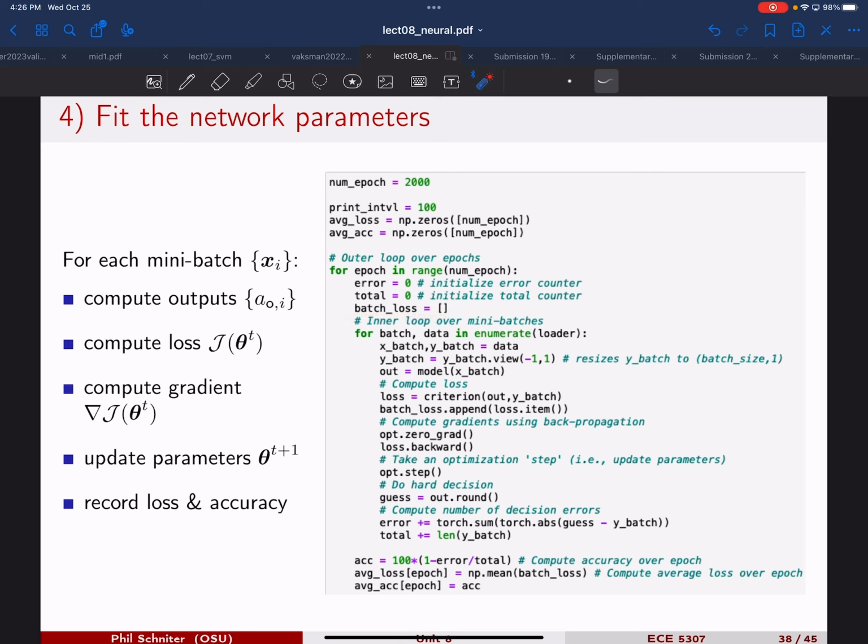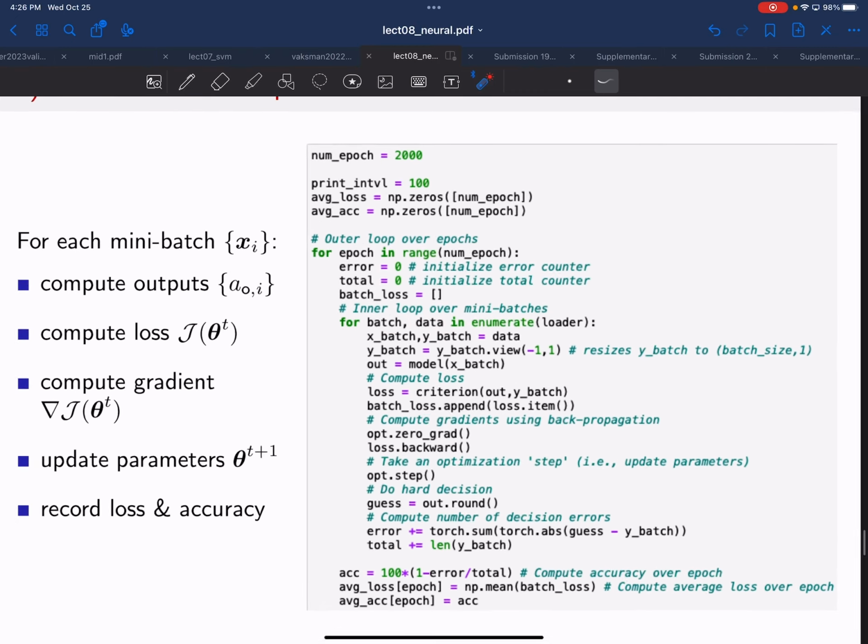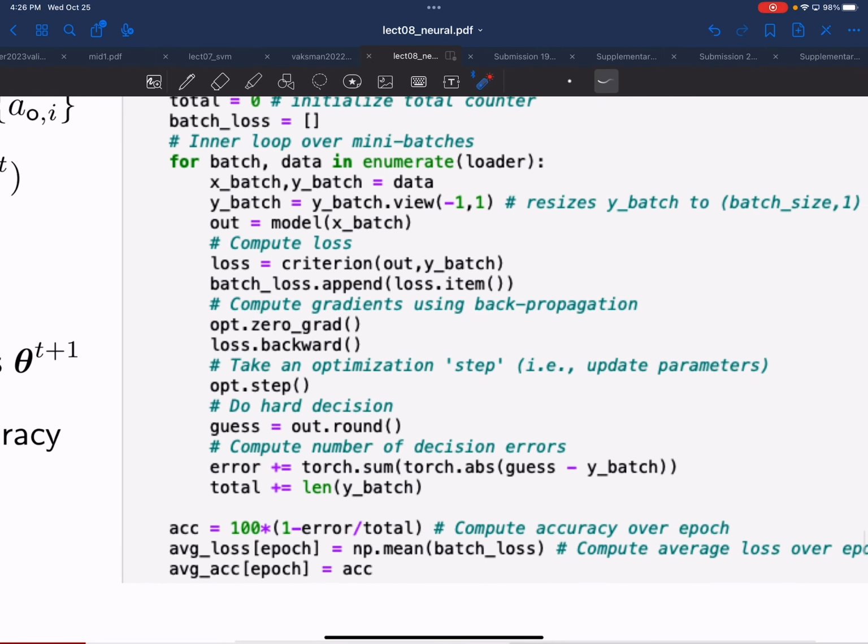Okay, so now we're ready to go to our inner loop. In our inner loop, we essentially draw a mini batch from the data loader. The mini batch is going to be in data. Then we're going to split out the features and the labels in our mini batch.